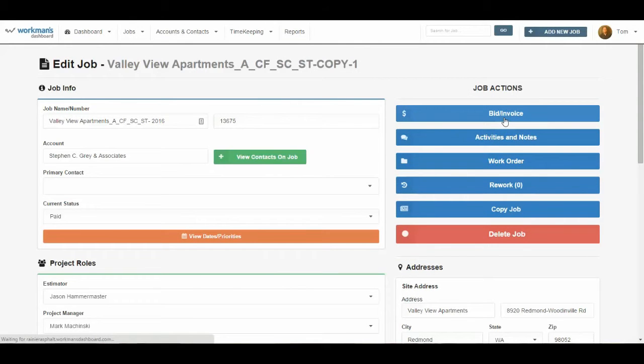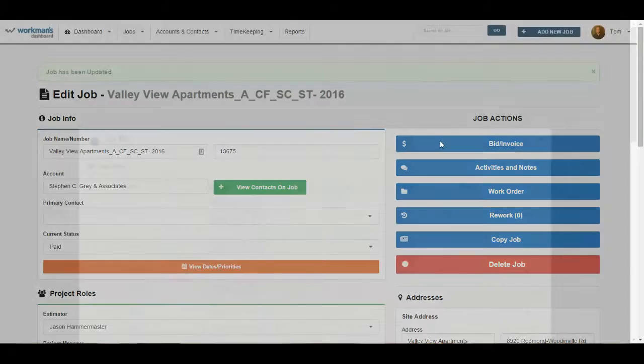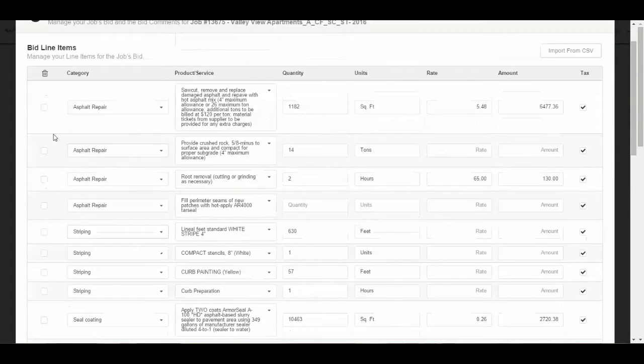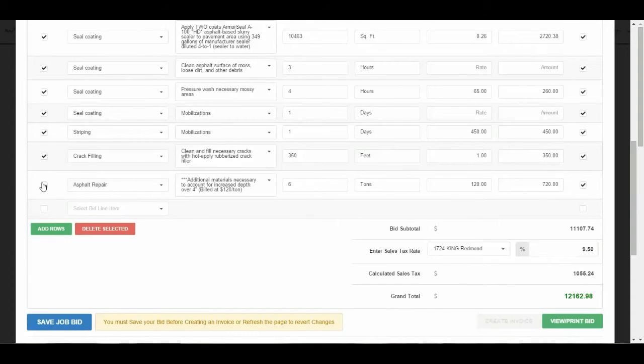I'm going to go in the bid line items. Let's just say, for argument's sake, that this job is going to be a completely different scope of work. So I'm going to go ahead and delete all of these old line items. And I'll click Delete Selected.